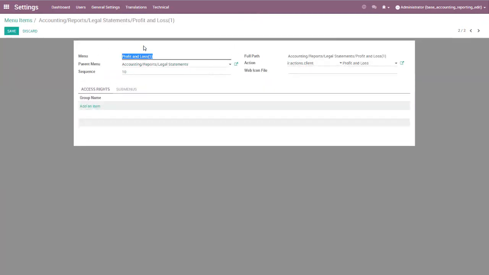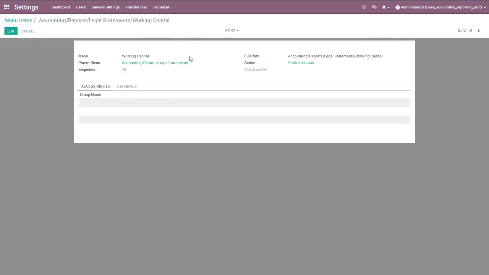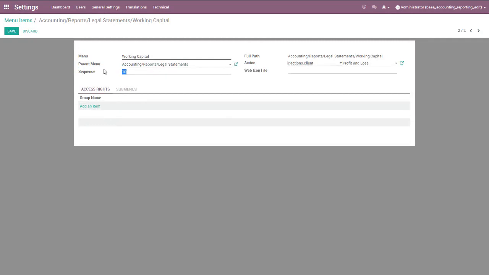I will change the name. I told you we are going to work on the working capital report. I save it, but don't forget, you also need to change the action that will lead to the report. Here at the moment we have created the menu, and we know that the parent menu will be the same. We can keep it under legal statements. We can maybe change the sequence so that it will be the first one. And we also need to change this, because otherwise it will link to the profit and loss.